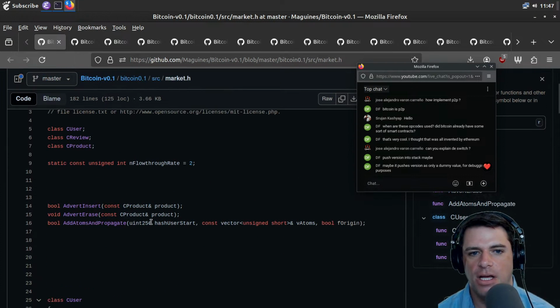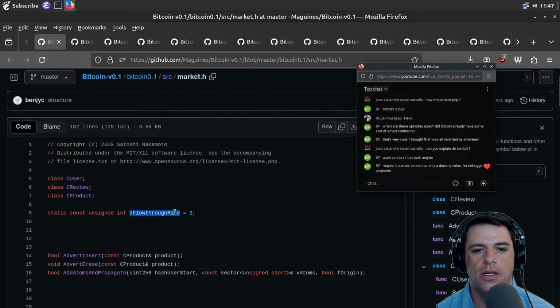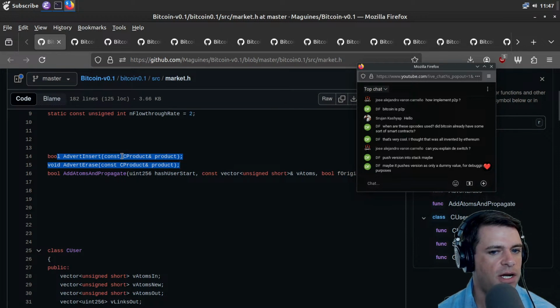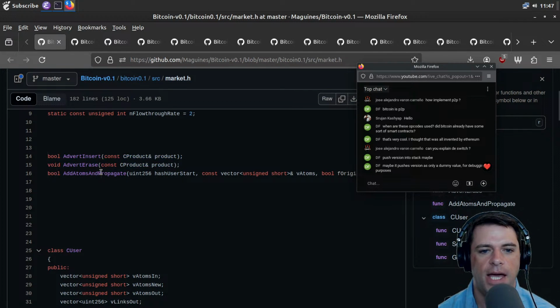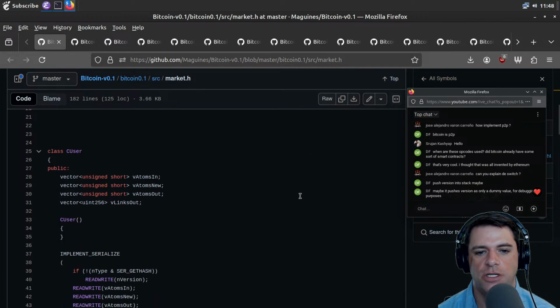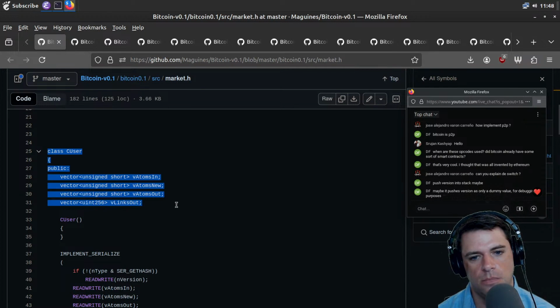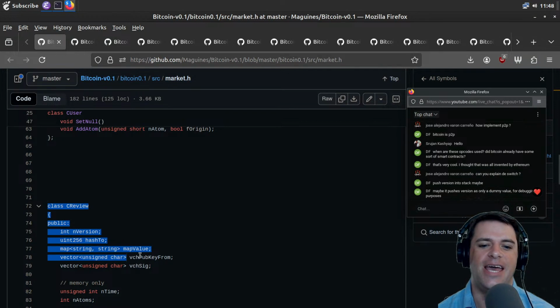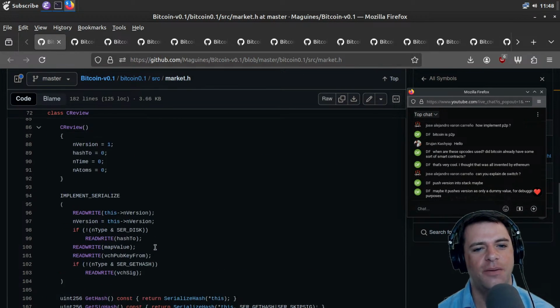Here is market. I have no idea really what this is going to be. We have some flow through rate. We have an advert insert, advert erase for a product. Is this for adding advertising to Bitcoin? Add atoms and propagate. So add atoms and propagate take some v atoms and some origin. We have a user with atoms in, atoms out. You can get hash, get atom count. We have a review. This looks like products and reviews.